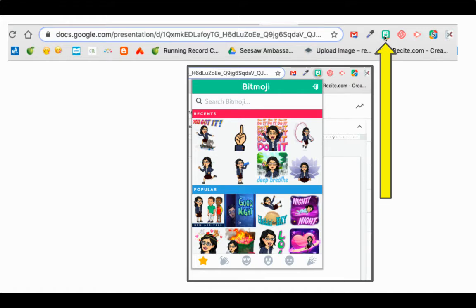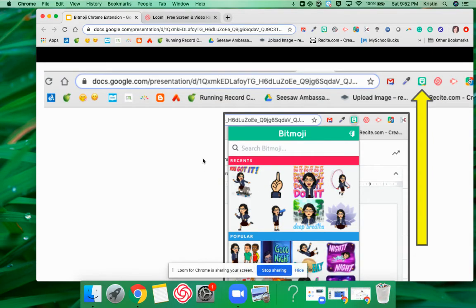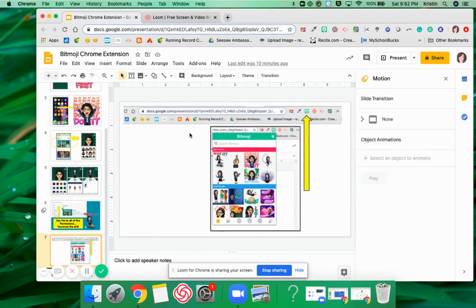You're just going to click on that, and this button will pop up, and you will see all of your choices. All you do is drag and drop right into your slide. Let me show you real quick how easy it is. So if you're a teacher, you're building a presentation for your students. Here it is up here.